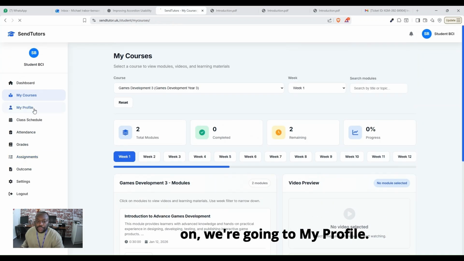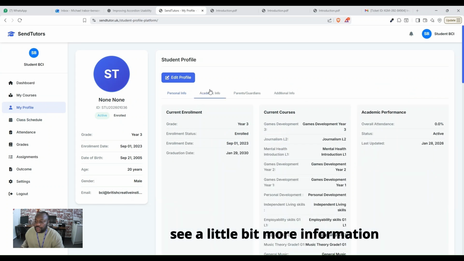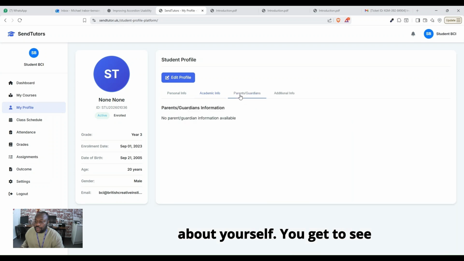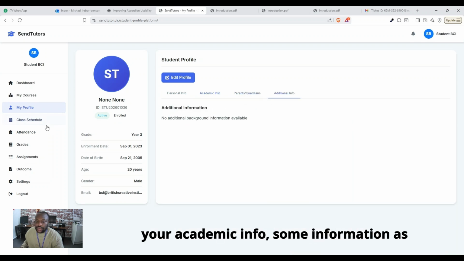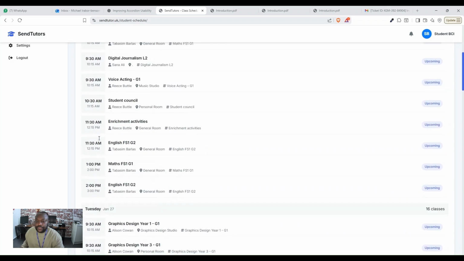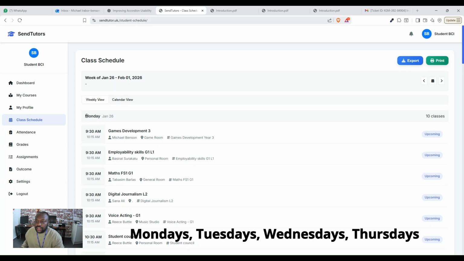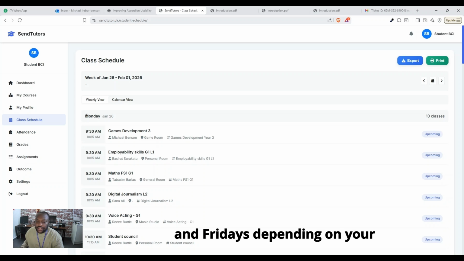So moving on, we're going to my profile. On this page, you get to see a little bit more information about yourself. You get to see your academic info, some information as well. So your class schedule, on here, you get to see all the classes you've had for the week. Monday, Tuesday, Wednesday, Thursday, and Friday, depending on your timetable.